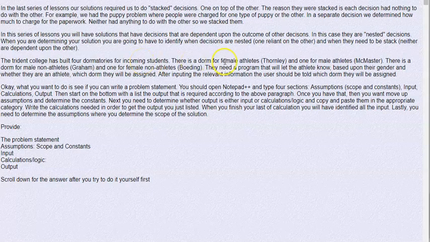There's a dorm for female athletes, male athletes, male non-athletes, and female non-athletes. So being assigned to the dormitory requires 2 different criteria: the gender and whether they're athletes or not. So we're going to have to create something different with that, and that's called an if else type of logic. But everything stays the same as far as the problem statement is concerned.